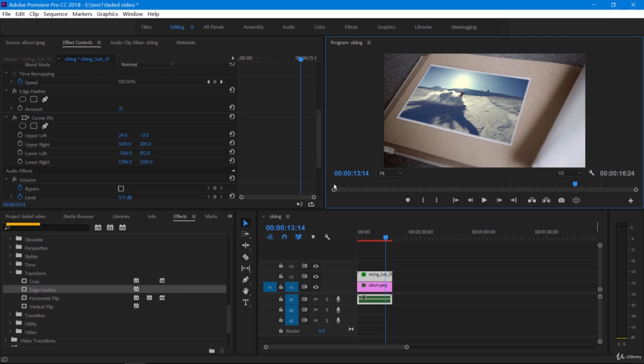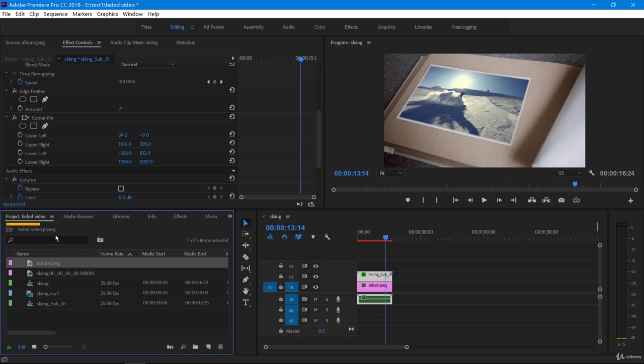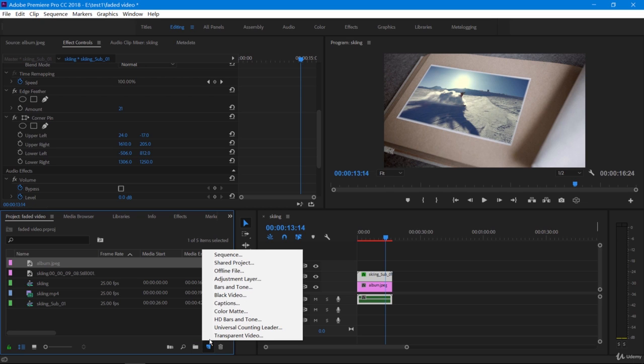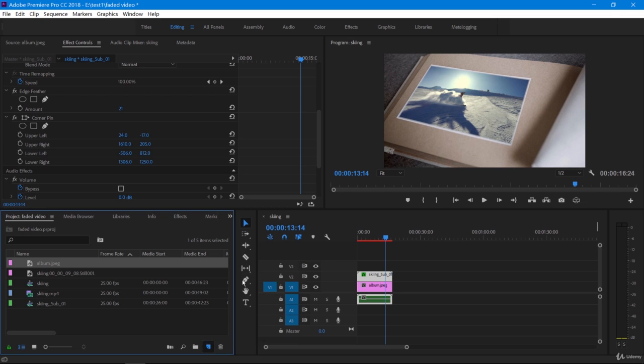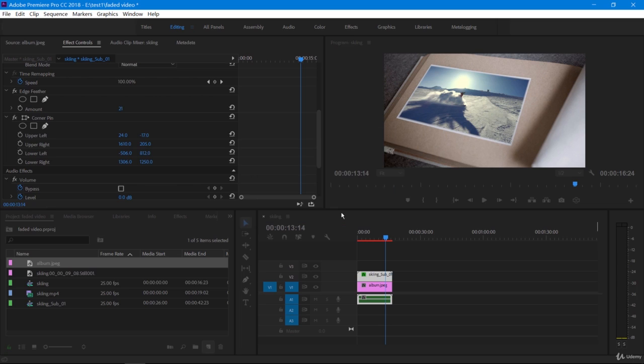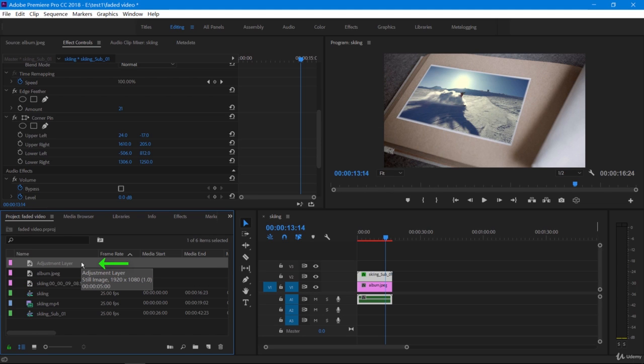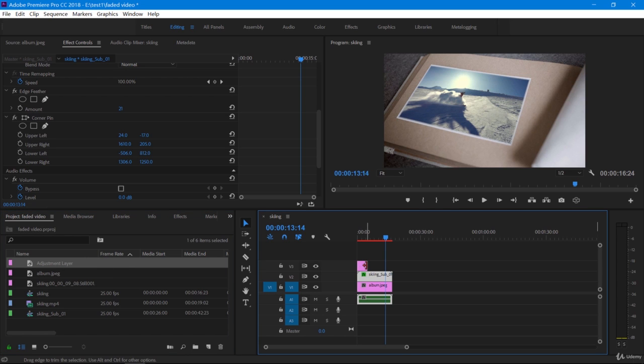Switch to the Project Panel. Go to its lower right corner. Click New Item. Choose Adjustment Layer. Then it has been added to the Project Panel. Drag it into the top video track. Drag its edges. Now let's give this layer some flare effect. That's gorgeous. We made it even more beautiful.